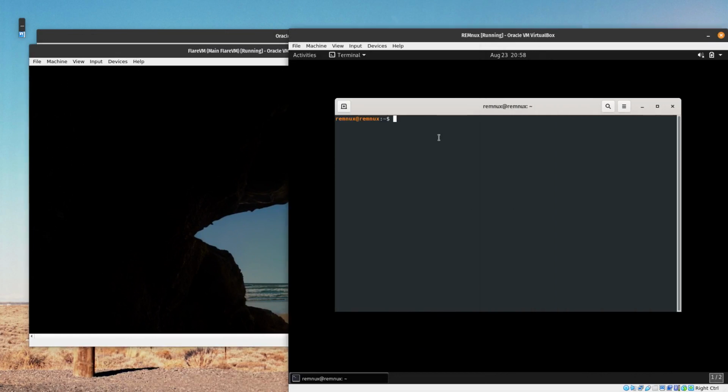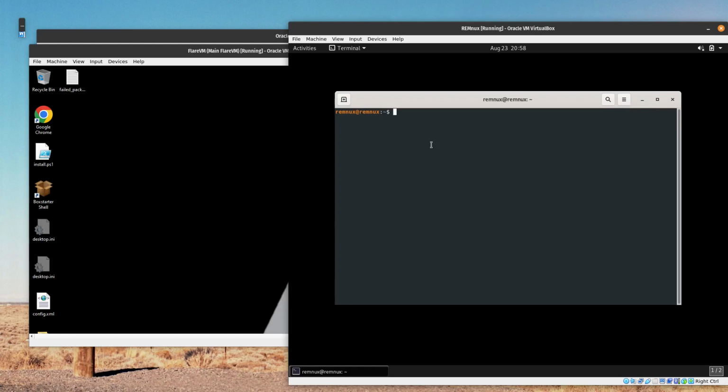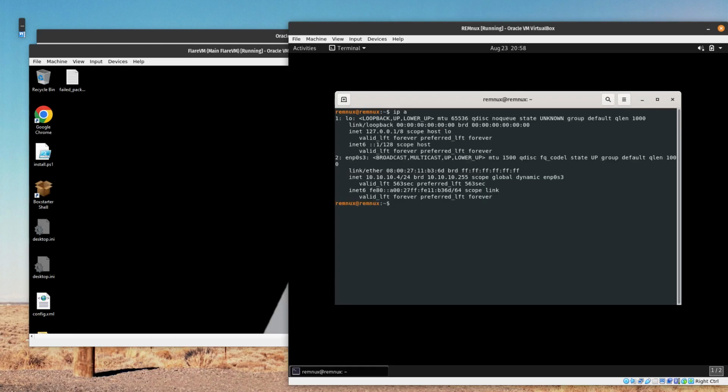So when we are here, the first thing that you would like to do is to check the IP address. So for RemNox, for a Linux machine, you can do ip a. So with ip a, you can see that we have a 10.10.10.4 IP address, so that's great. And we don't have any NAT or anything else in here, so that's great.